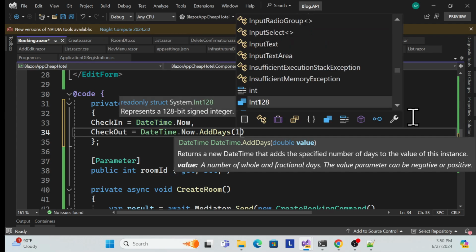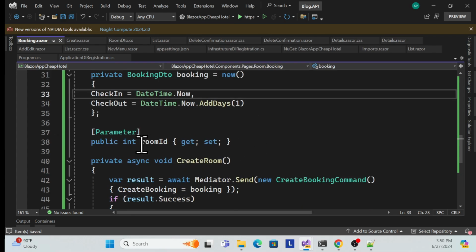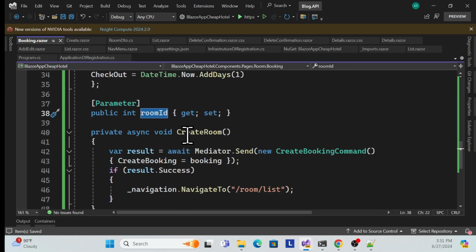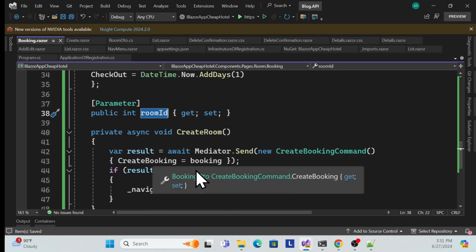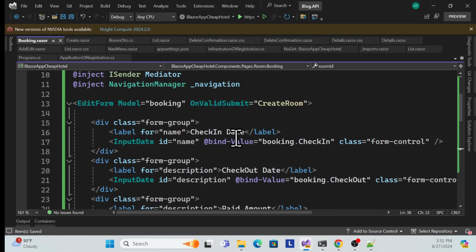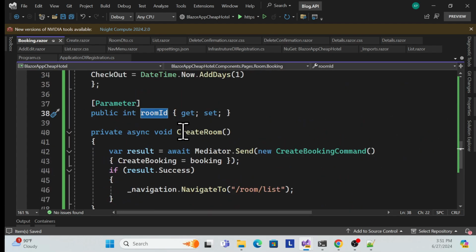Because we are always booking for the current date plus one date, right? Meaning plus one, plus two, plus three. But by default I'll check in over here. And one more thing is missing over here. Whatever room ID I'm getting as a parameter, I have to assign while inserting the data, because this command requires this booking DTO. And this booking DTO requires all these properties, like the checking date, the checking out date, the paid amount, and which room ID we are trying to book. So that room ID we have to specify as well.